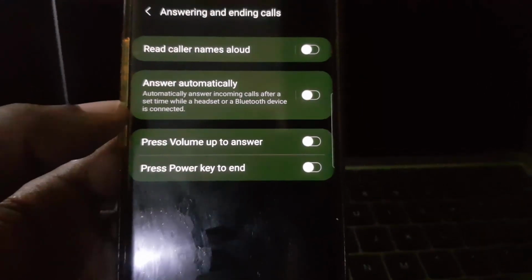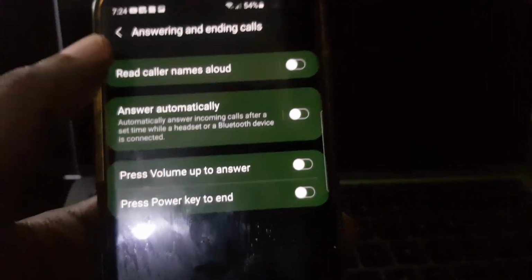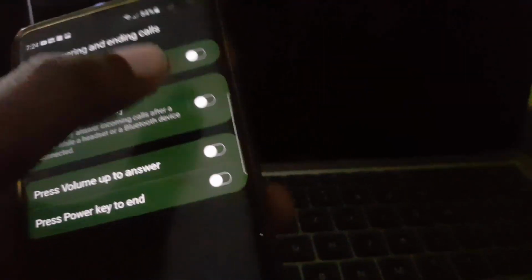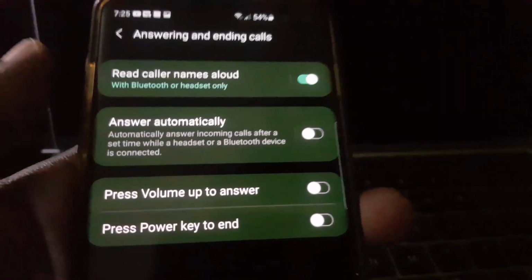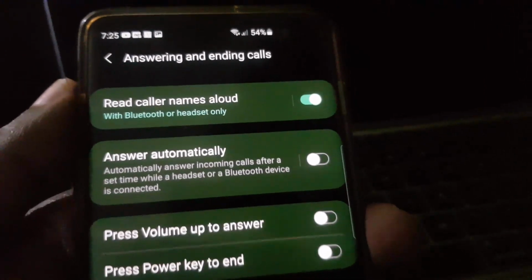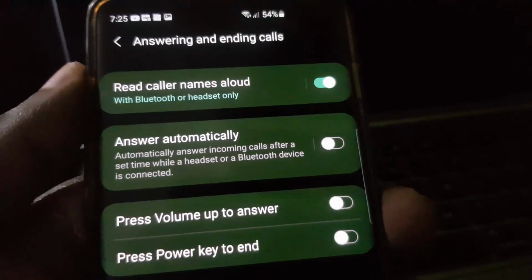So once you go to answer and ending calls, as seen here, we're in answer and ending calls. Notice it says here, read caller names aloud. Go ahead and turn this feature on. So as you can see here, it's going to turn on. And of course, it shows you here, you can read caller names out aloud.